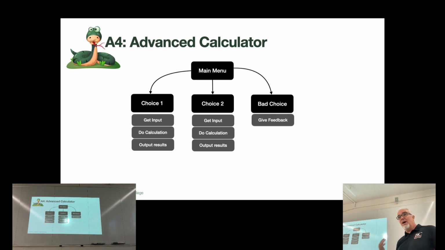Now, what I'd also like to do as part of the user interface guideline is if you offer them a choice between 1 and 2 or A and B or whatever, if they enter something that is not one of those, then you want to give them a message that says, that wasn't one of the choices. Now, ideally, in a really more robust program, you would say something like, that's not one of the choices, please try again. And you'd go back to that main menu and say, here are the choices.